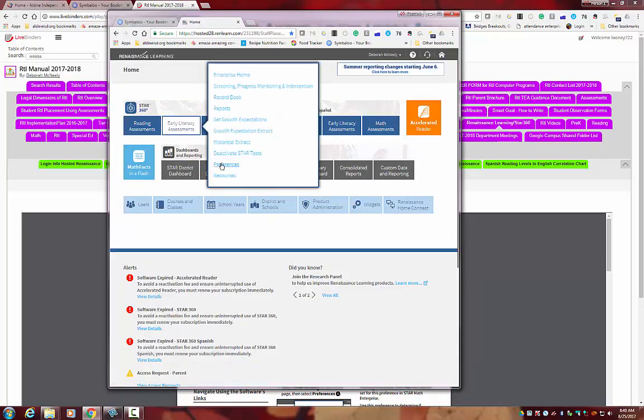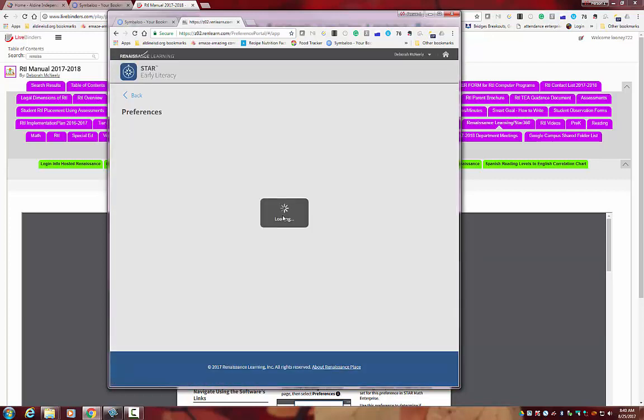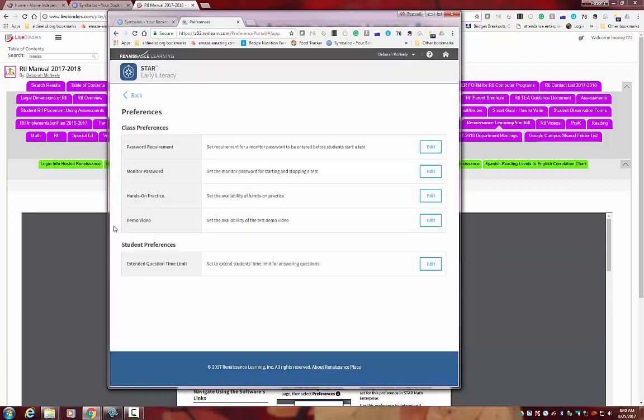Okay, and then the last one is early literacy preferences. Again, we're going to go straight down to student preferences, and that's extended question time. So if you have babies that need more time on early literacy, that's the only preference that we can change in that.